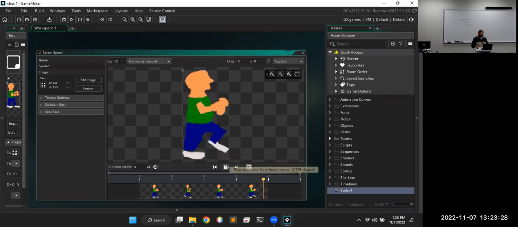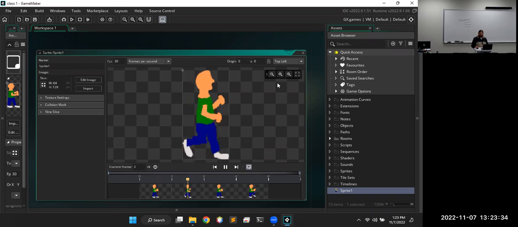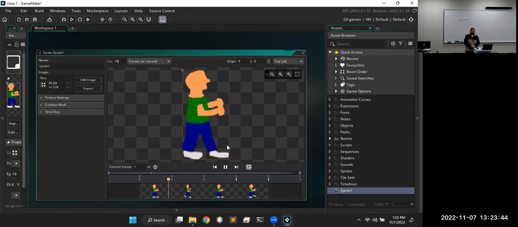So a little preview, you can see our character walking. Adjust the speed and stuff, change the size, you can click around, try different things. Let's say like 18 frames per second. Walking a little bit slower, but it looks like it's really quick to just load an image in.